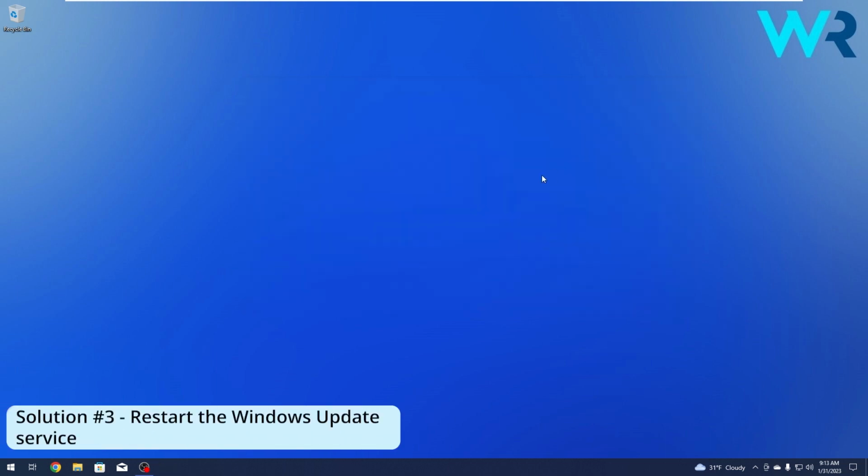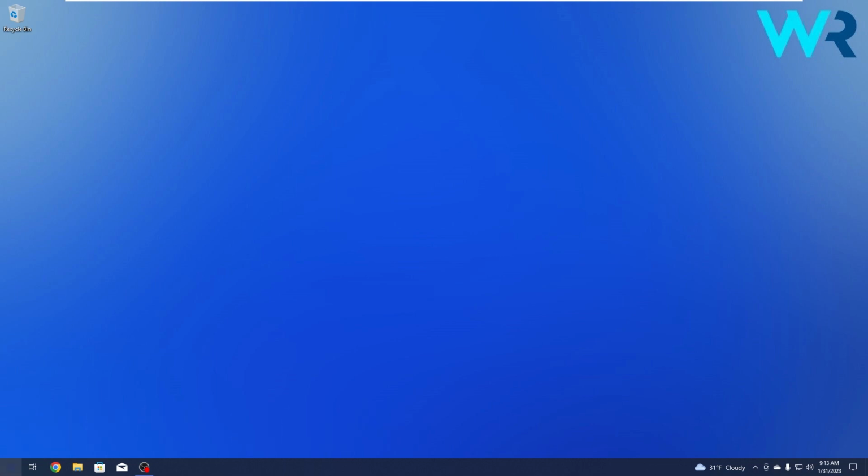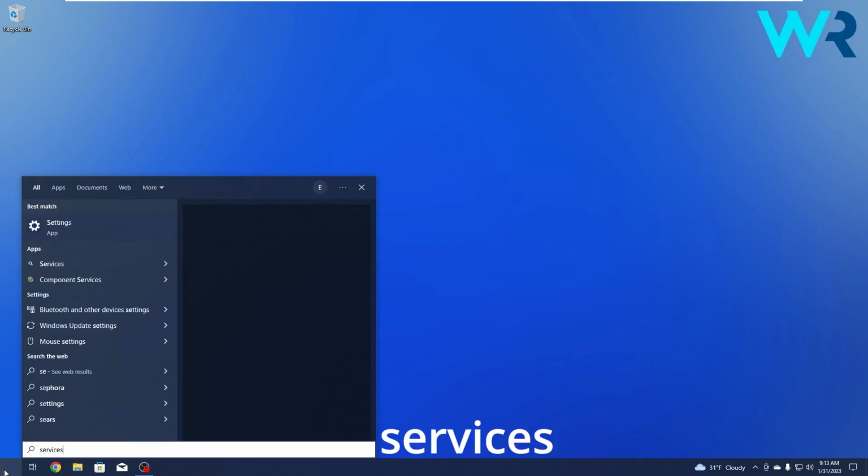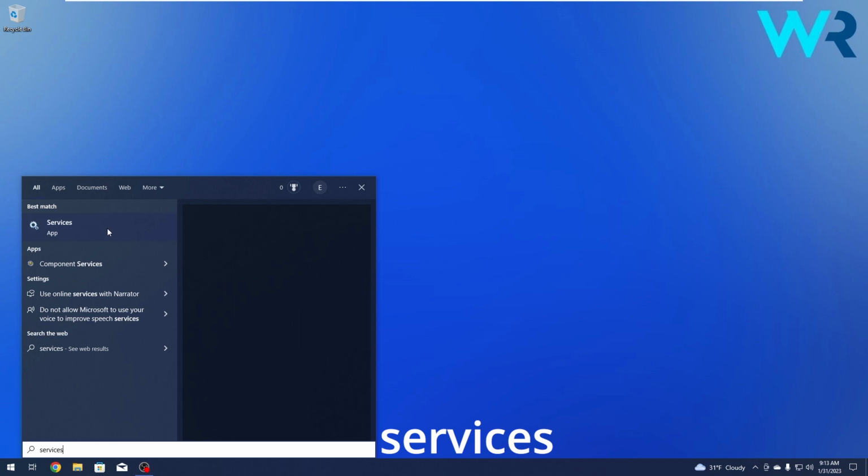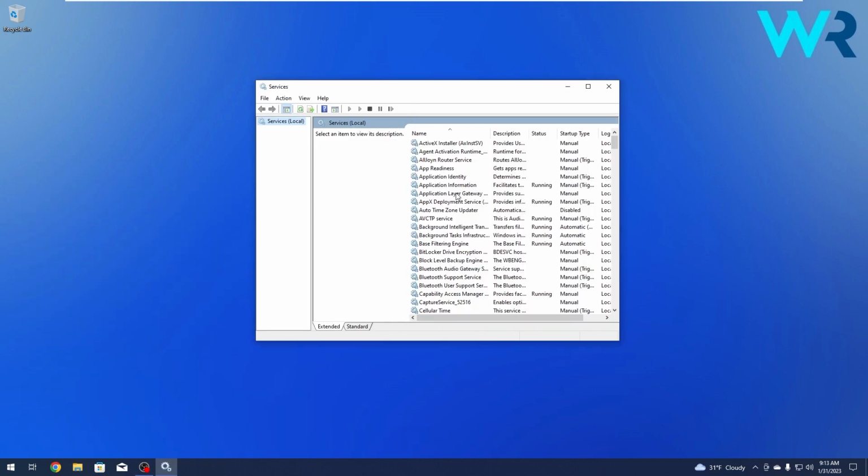Moving on, another great solution is to restart the Windows Update service. Now to do this, press the Windows button, then type in Services and select it as an application from the search result. As you can see, the services list is quite big, so if you want to find a specific service, make sure to click on a random one, then type the first letter corresponding to the service you're looking for. In our case, it's W.